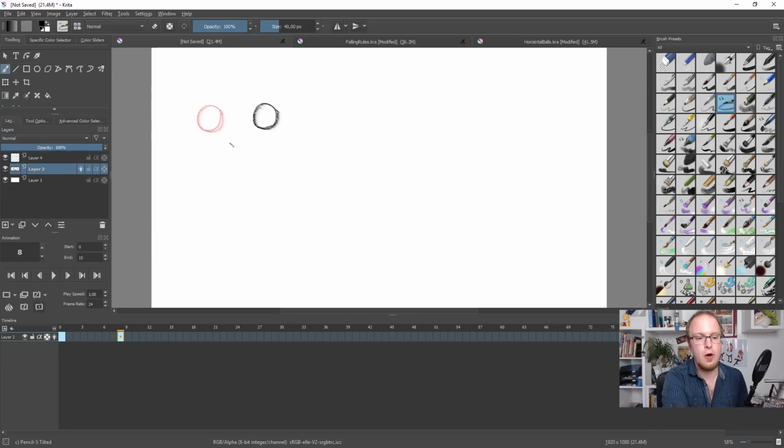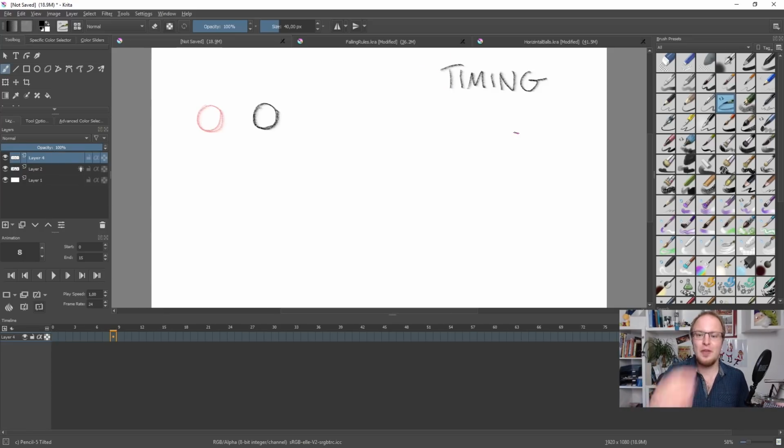Now, the difference of these 2 frames on the timeline, one being here on frame 0 and the other one being here on frame 8, this distance is called timing. But there is another very important kind of distance in this little example animation, and that is the distance between the two drawings. This distance, it's called spacing.